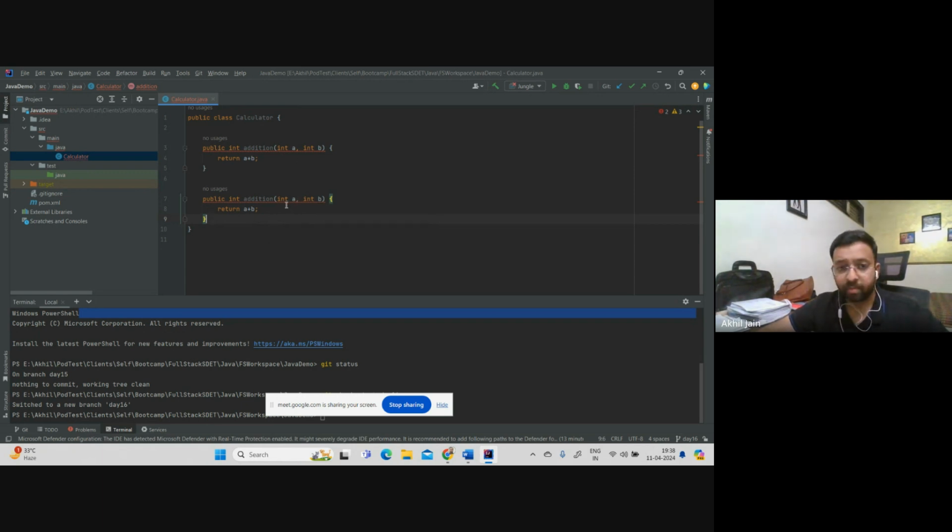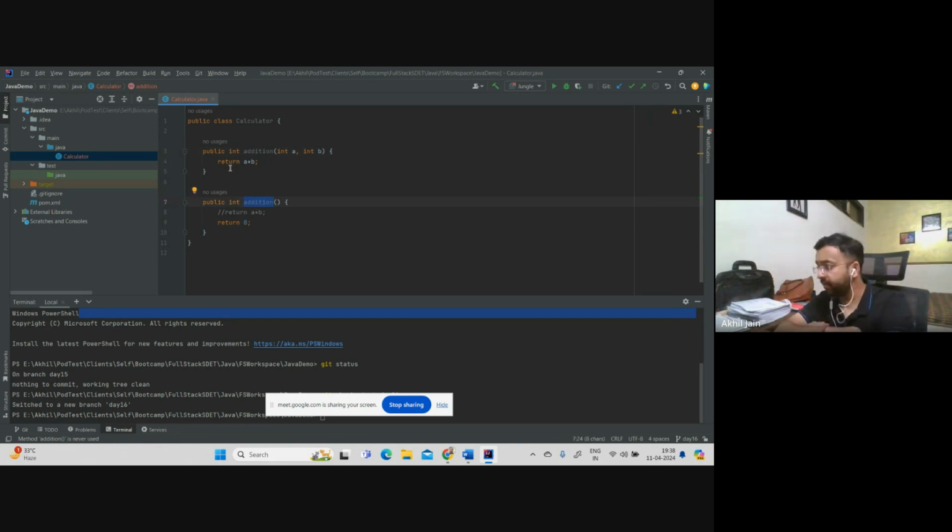But Java does allow you to keep multiple methods with the same name, as long as the number of parameters or the type of parameters varies, so that they are unique from others. So if I do something like this, let's say I remove this, you see, it will not complain. Let me complete this return statement, say return 0. I can now have two methods with the same name. So it works in Java.